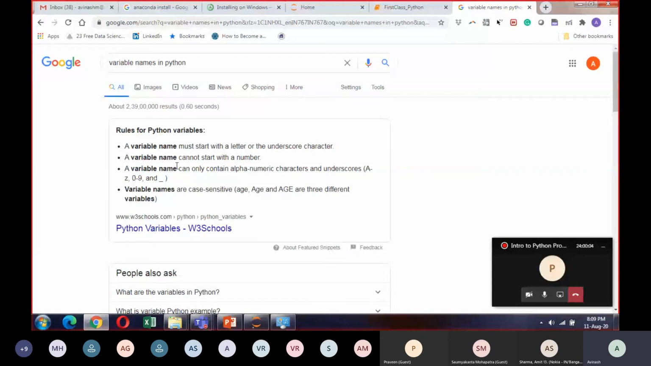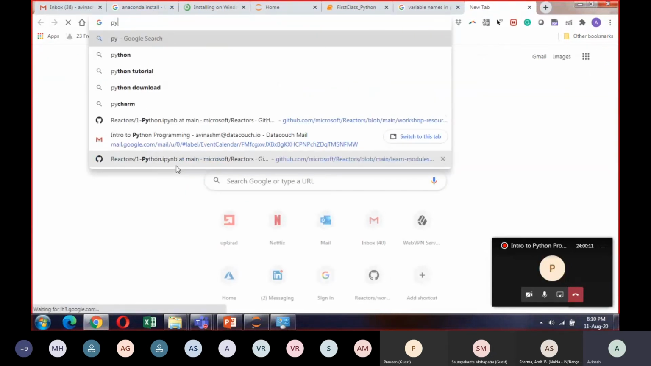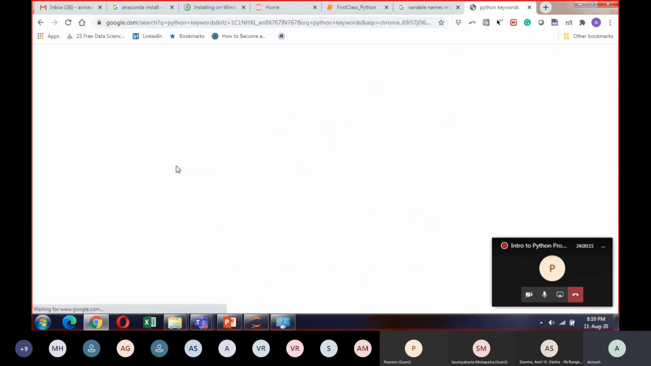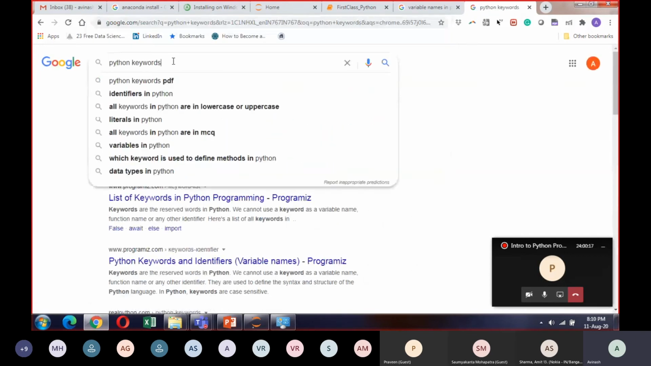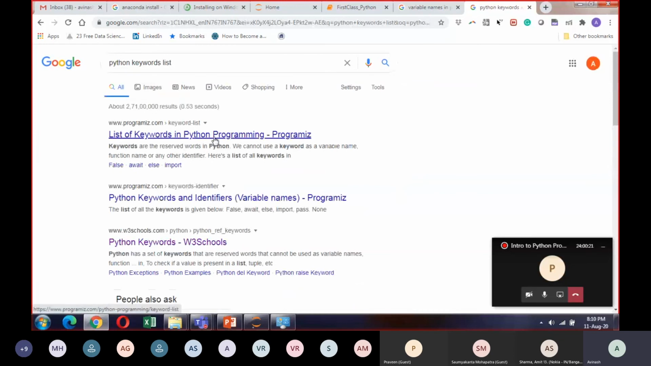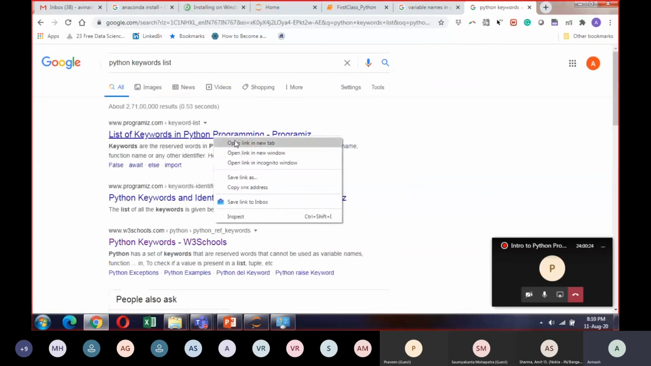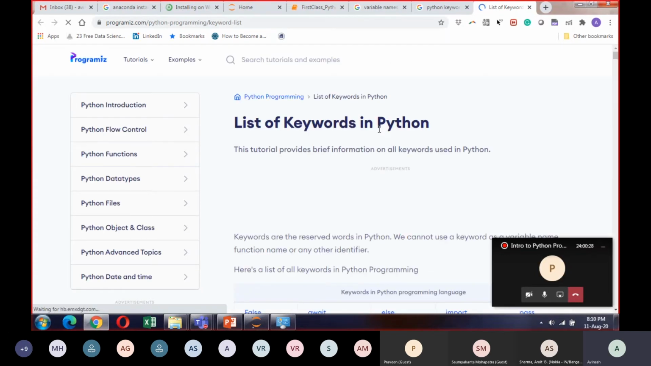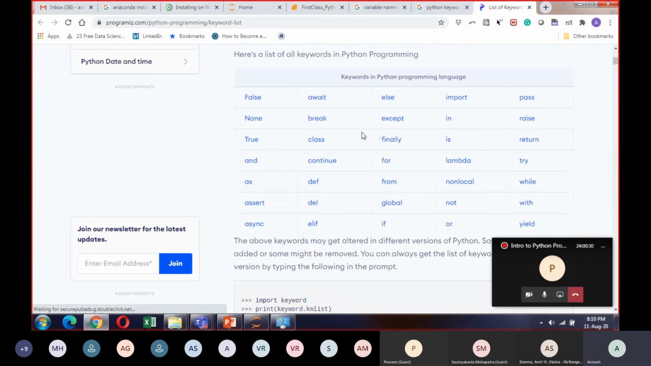And another final restriction is the variable name should not be a keyword of Python. So let's check what are keywords in Python. Python keywords. Look at the keywords list. Let's say I'll do a list, and okay, so these are the keywords.